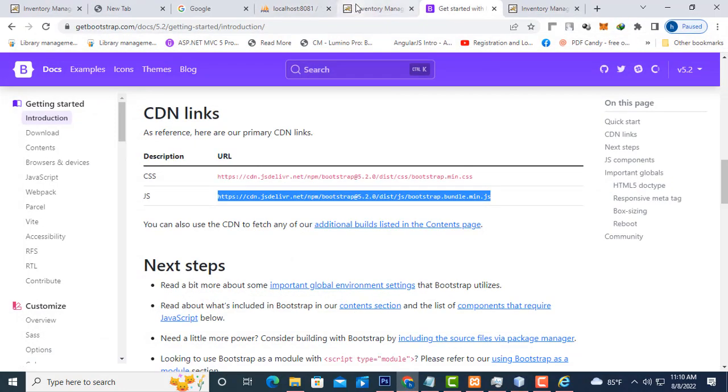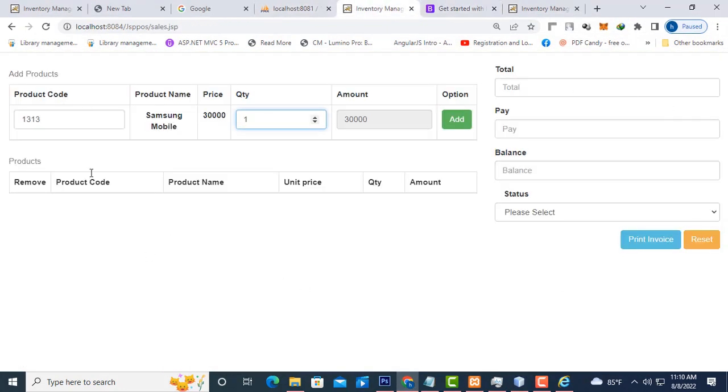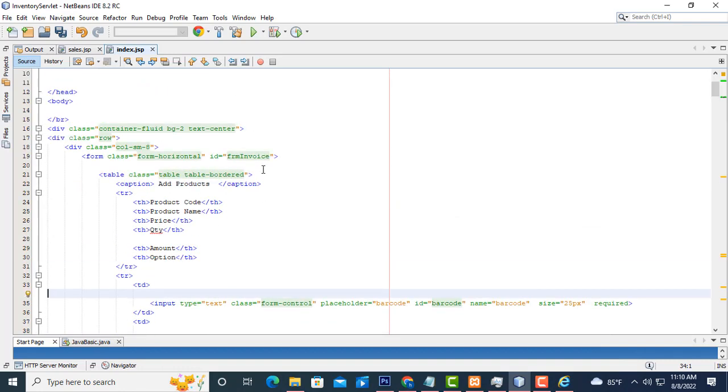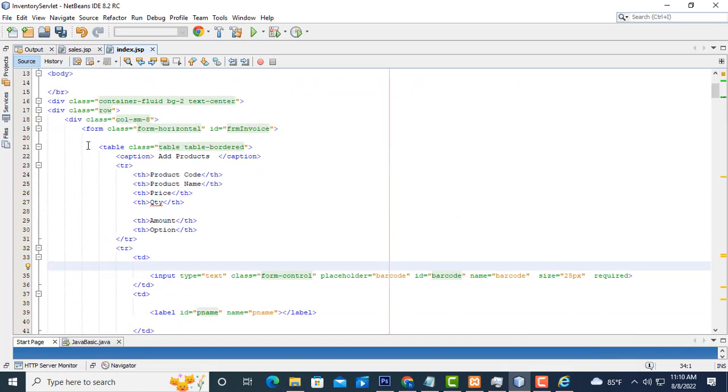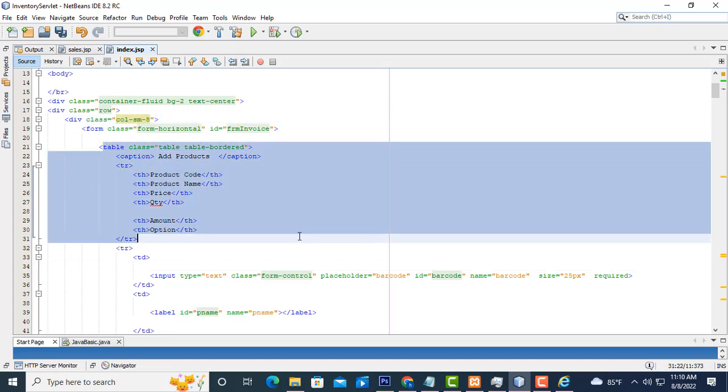But first you have to learn the purpose. So this is a simple design form. This form design I've already given here. You just copy and paste it. All of this uses Bootstrap, to design this form we have to use Bootstrap classes. This is a table design.